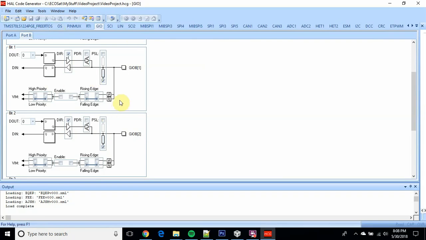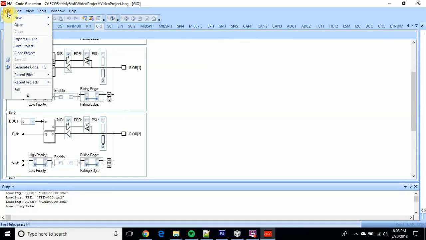Now that's the extent of the changes we're going to be making in HalCoGen for this specific project, because we've just set up the GIO pins that are internal to the board. So what we're going to do next is we're going to Control S to save. And then what we're going to do is we're going to go drop down here.